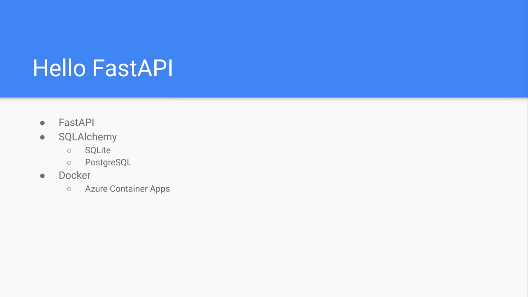In this series of videos, I'll show you how to go from zero to deployment of a REST API application. I'll be using Python's FastAPI package to implement the API, along with SQLAlchemy to connect to a SQLite and eventually PostgreSQL database. Then I'll containerize the application using Docker and deploy it along with a database server to Microsoft Azure Container Apps. For the development environment, I'll be using Visual Studio Code with several extensions installed.